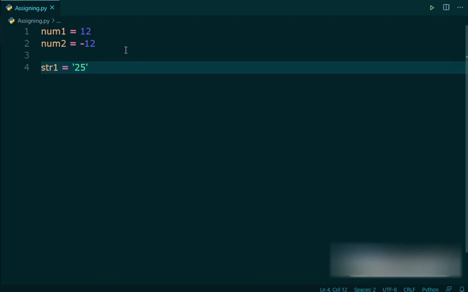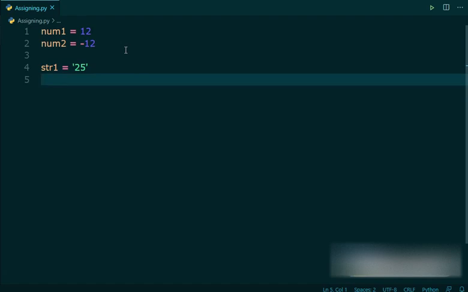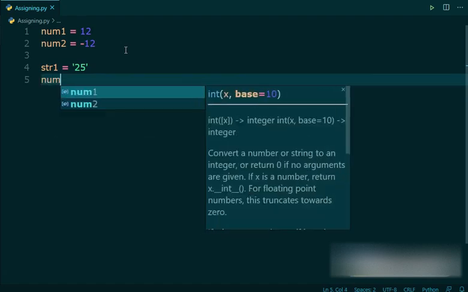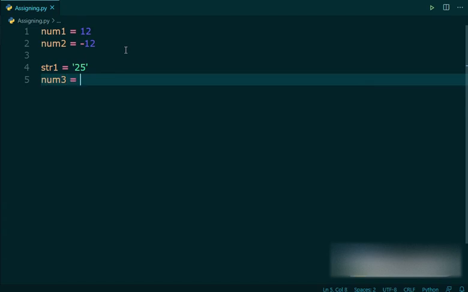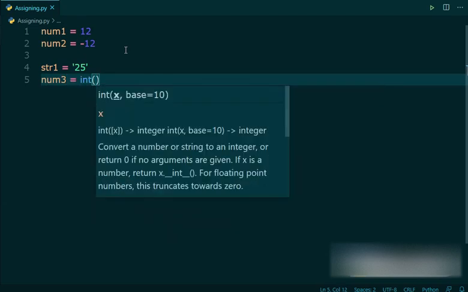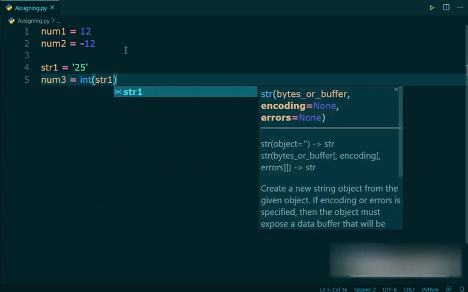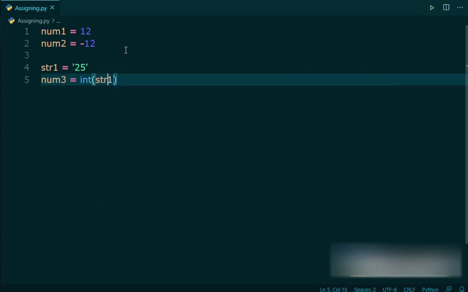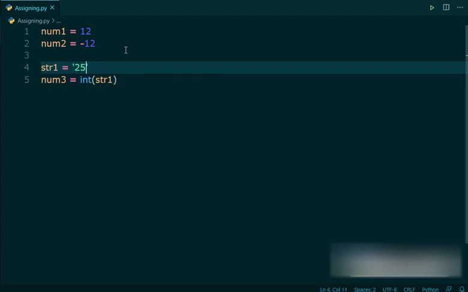It's pretty simple. First, we give another name to the variable we want to store the integer form of string 1. So num3, and not num2 or num1, as that would then change their respective values. So num3 equals int, brackets, string 1. What this basically does is that if string 1 can be converted to an integer, in this case it can, then it does and returns the value to num3. So currently, when we run this program, num3 should have the value of 25.